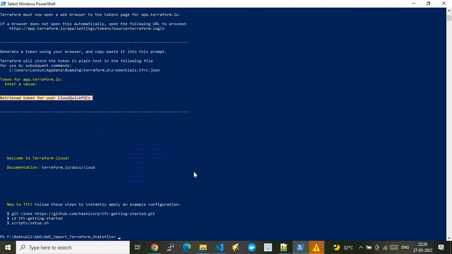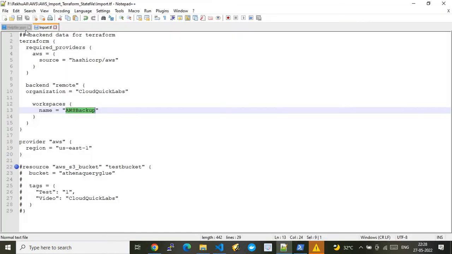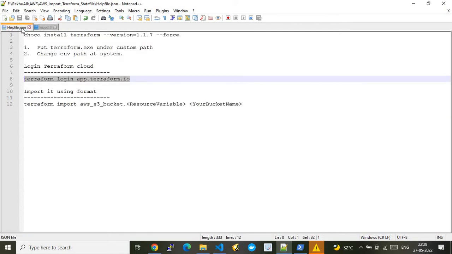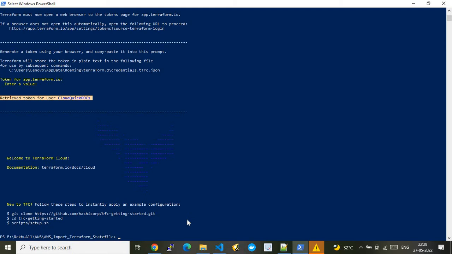All right, so what you have done is log into the portal using the Terraform CLI. The portal is the Terraform cloud. Now the next step is to init the Terraform. Before you run the Terraform import, make sure that you run terraform init. We are doing this because Terraform has to download all the prerequisites. That's the reason we have to do terraform init.